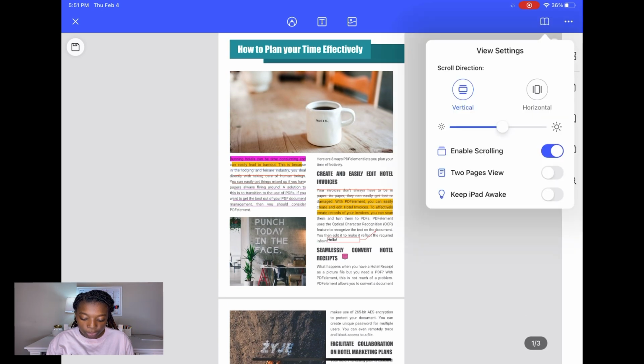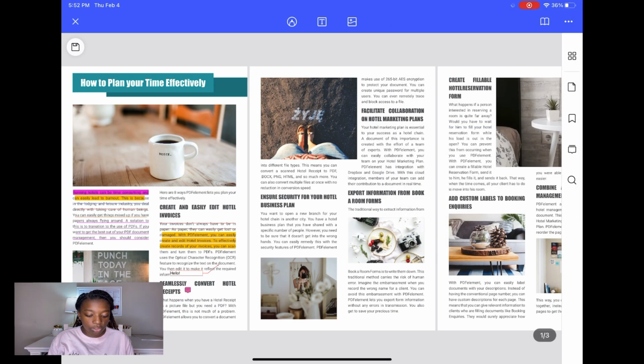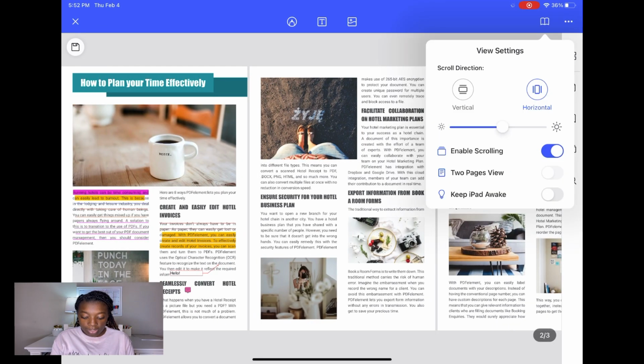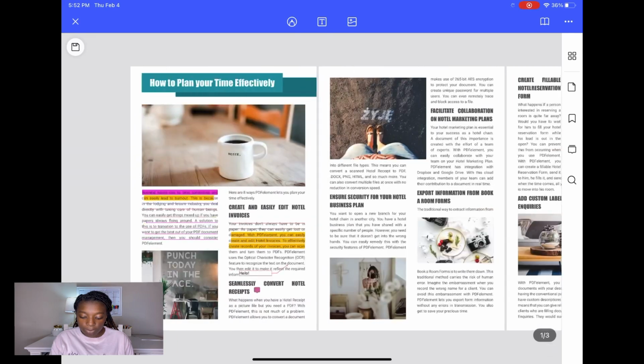But I can also change the scroll direction to horizontal, which means in order to get to the next page, I have to scroll horizontally, just like this. I can also edit the brightness, and I can also choose whether to enable or disable scrolling. Right now, scrolling is enabled, which means that I can easily just do this to get between pages.